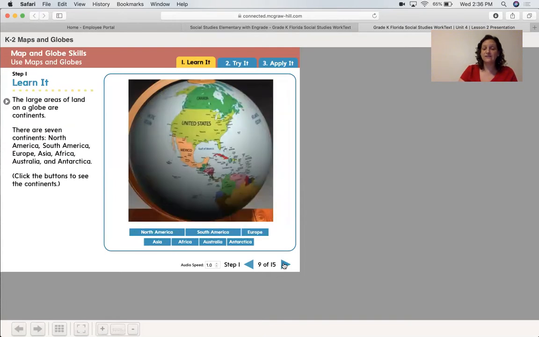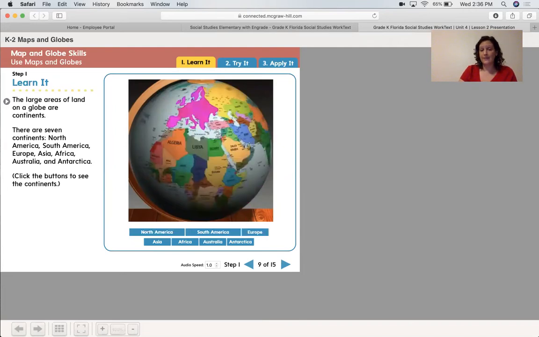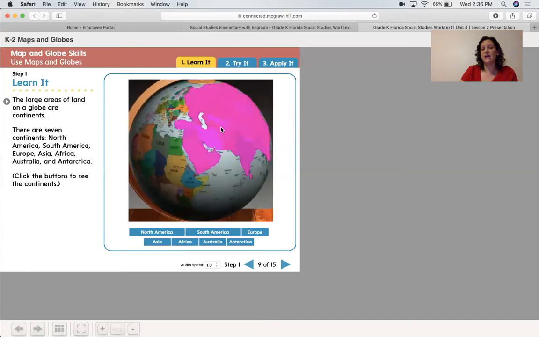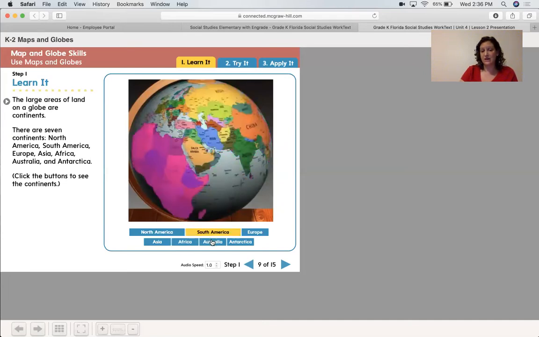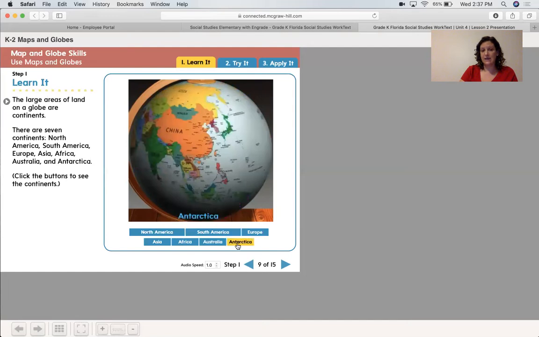The large areas of land on the globe are continents. There are 7 continents. North America, the United States and Canada and Mexico and Central America are North America. South America has Brazil, Venezuela, Argentina. Europe has France, Germany, Italy, England, and parts of Russia. Asia has other parts of Russia and China and India, Africa, Australia, and Antarctica, which is at the bottom of the globe.